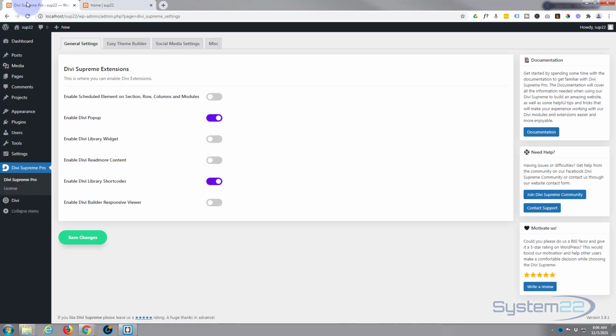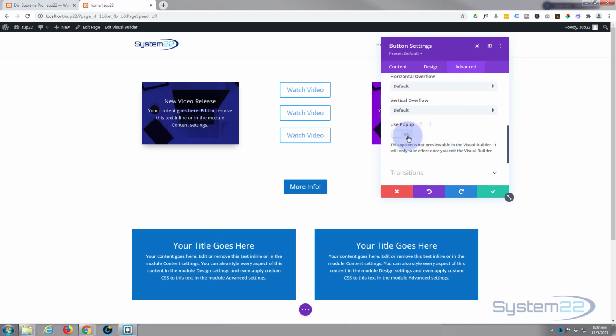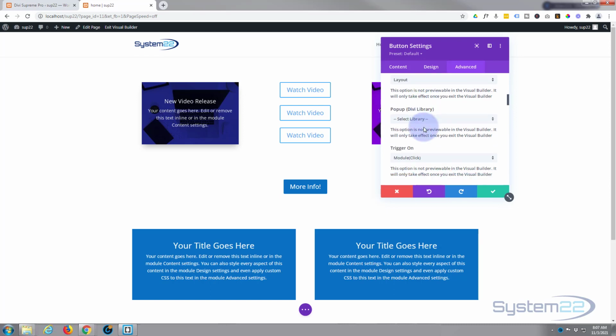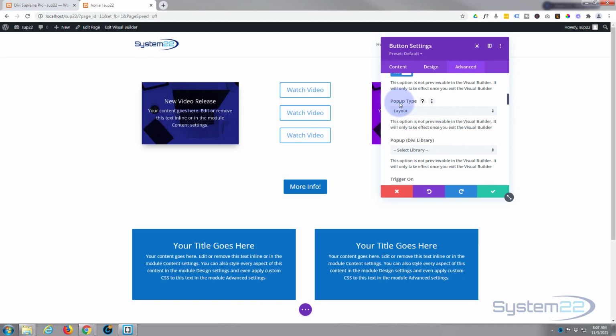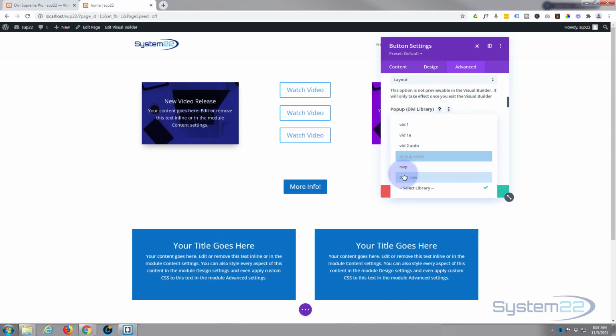Now remember, we enabled this. If you haven't enabled this, this will not work. Let's go over to the Advanced tab. And it's the same for all modules. Go down to Visibility. Go down to Use Pop-up. Flip it to Yes. What do we want to pop up? We want a layout. We want it from our Divi library. What did we call it? We called it two column row.